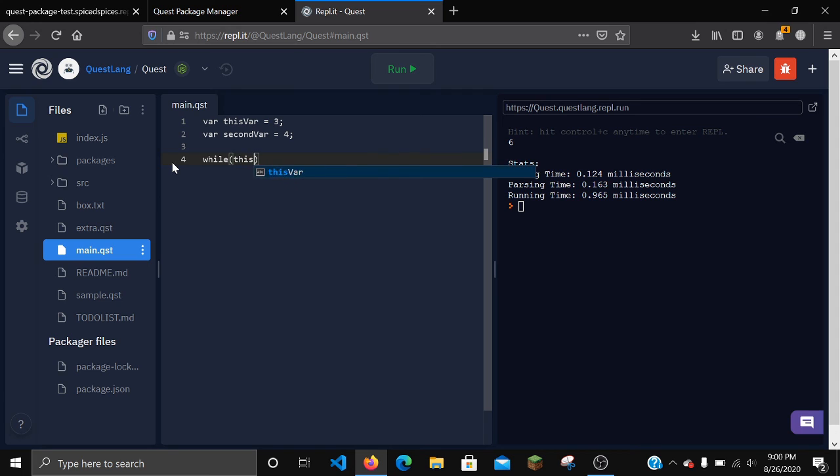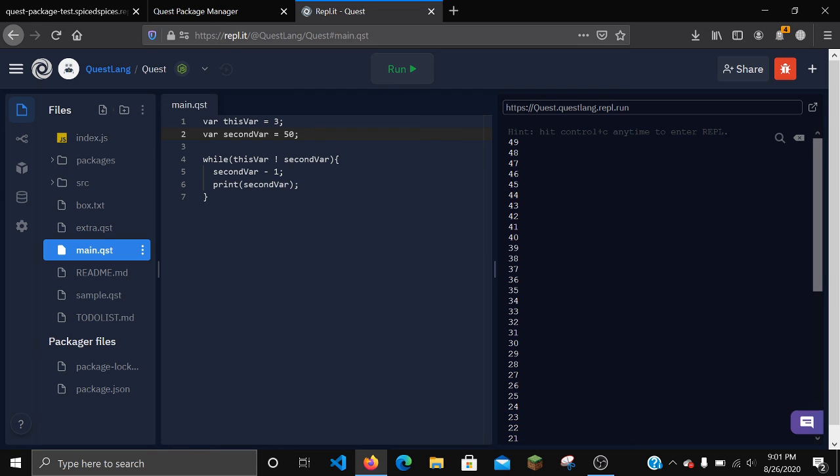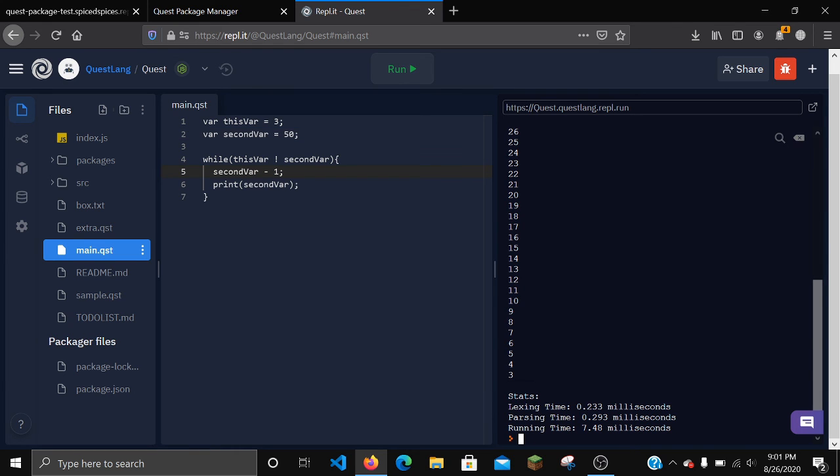If we say while this var does not equal second var, let's move second var down by 1. So if we say second var minus 1, we can print second var. So it should go down each time. And let's just set second var to a high number, like 50. It should print all the numbers down from 50 minus 1 all the way down to when it hits 3, which is perfect. It does that. So now we have while, for, if, variables, and print statements.